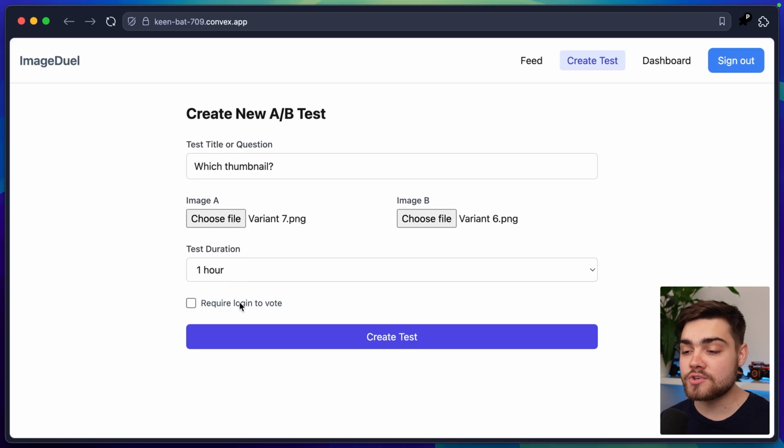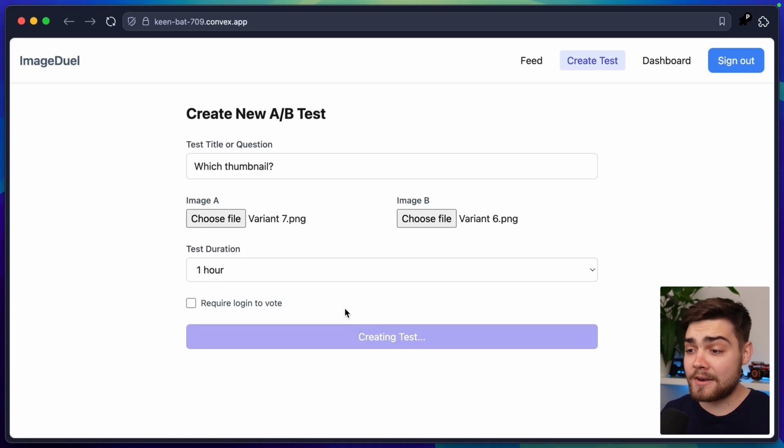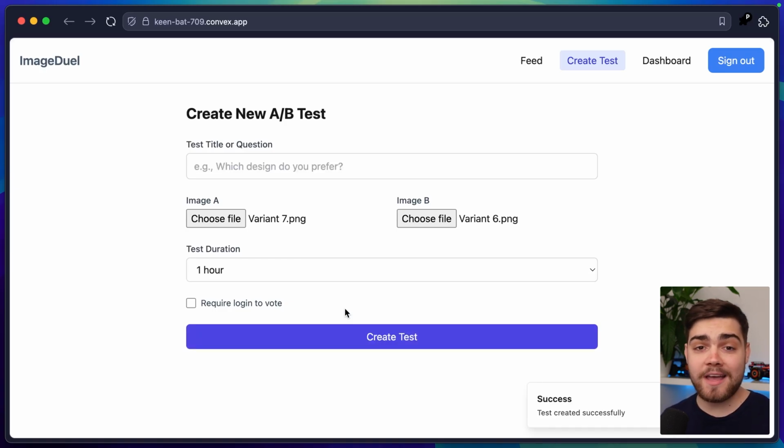That was something I mentioned I wanted in my prompt. And then require login to vote was another thing I also mentioned. Let's just hit create test here, though. And hopefully those images are stored somewhere and that's added to a database. So test created successfully. Let's go to feed.